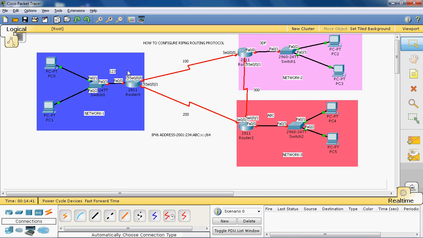So in this topology we can see three networks: network 1, network 2 and network 3. The IP version 6 address is 2001:234:ABC:x:/64. The X indicates the net ID. In network 1 the LAN net ID is 123. In network 2 the LAN ID is 3DF. In network 3 the LAN ID is ABC. The WAN networks are 100, 200 and 300.